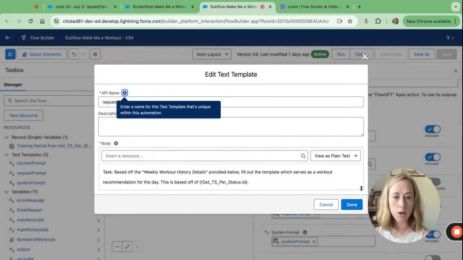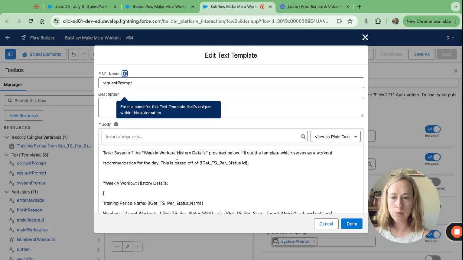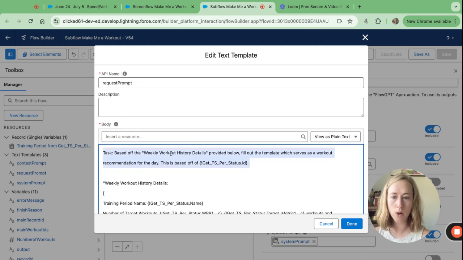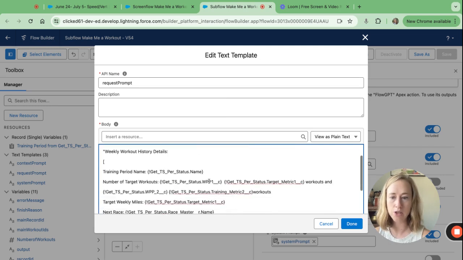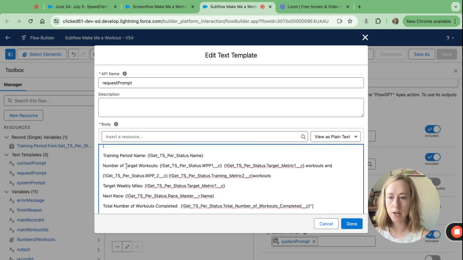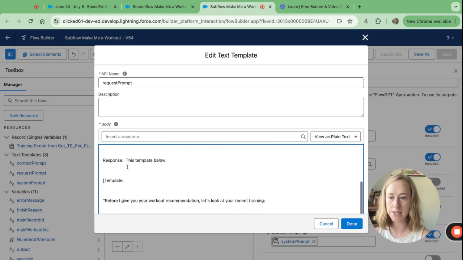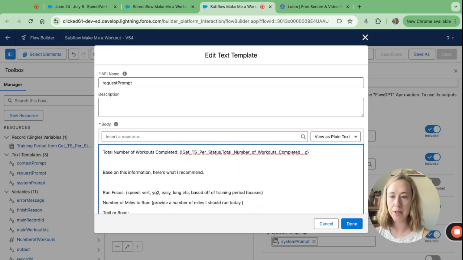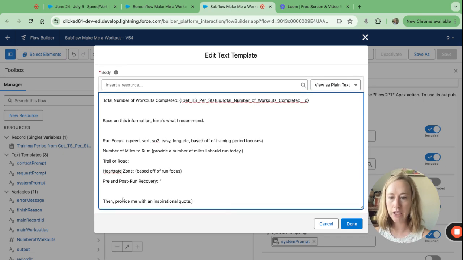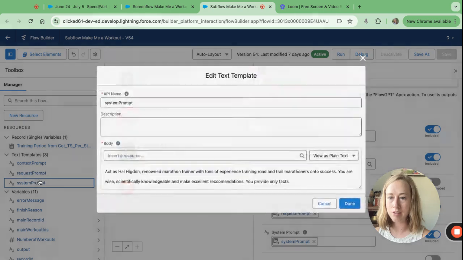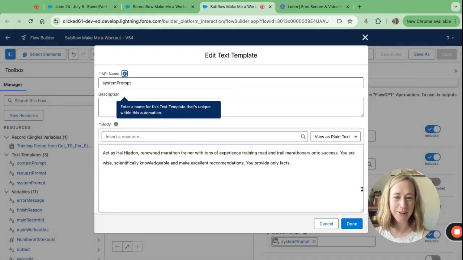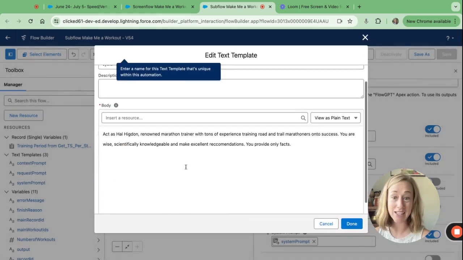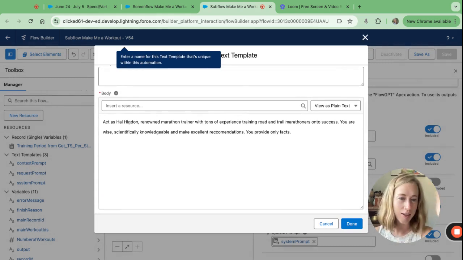This is the request prompt, and so this is what I have it do, right? Based on the workout history details, fill out the template, which serves as a recommendation, etc. This is the training period name, target, next race, etc. And this is the template. And then finally, provide me with an inspirational quote. And in the system prompt, this is what I have it do. Act as Hal Higdon. He is a marathon trainer, etc. So that's the role that I give it.